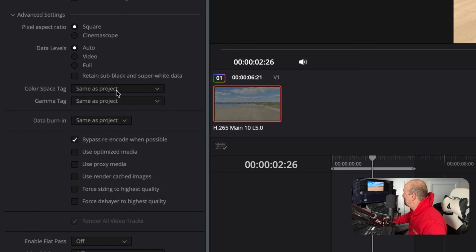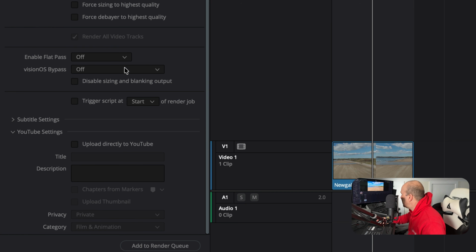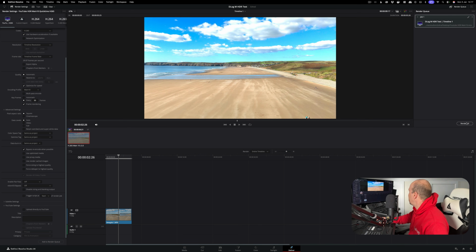Advanced settings, I've got them set to same as project. Gamma tag, same as project, because that's already preset. And everything else you can leave as is. And you do have the option to upload directly to YouTube if you wanted to. And the same, you've got the normal subtitle settings. Leave those as is. And then add to your render queue. And then just press render all.